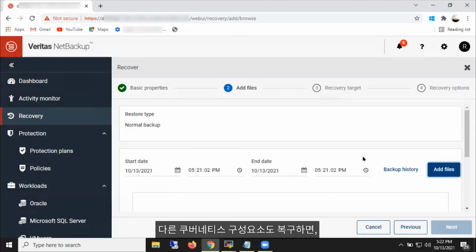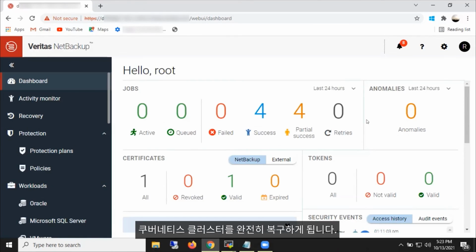And with the recovery of the other Kubernetes components, we'll have fully recovered the Kubernetes cluster.